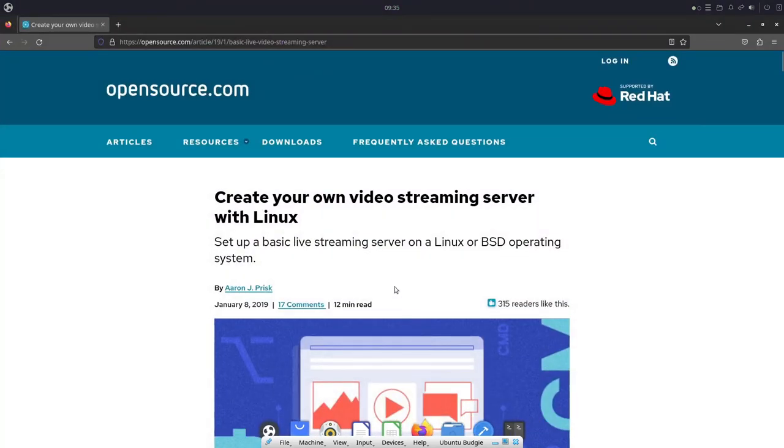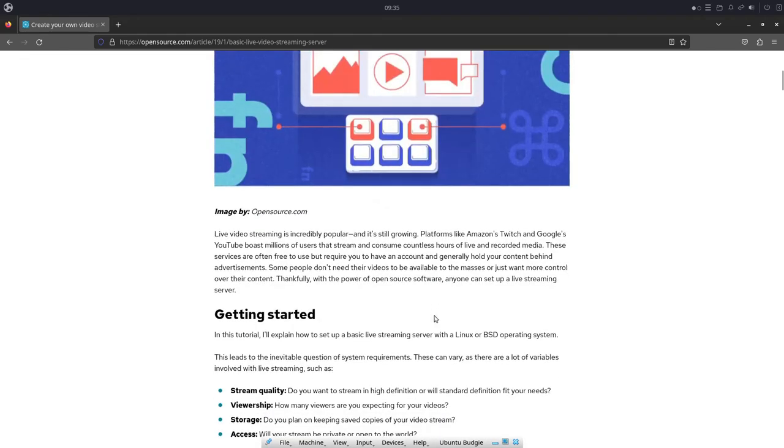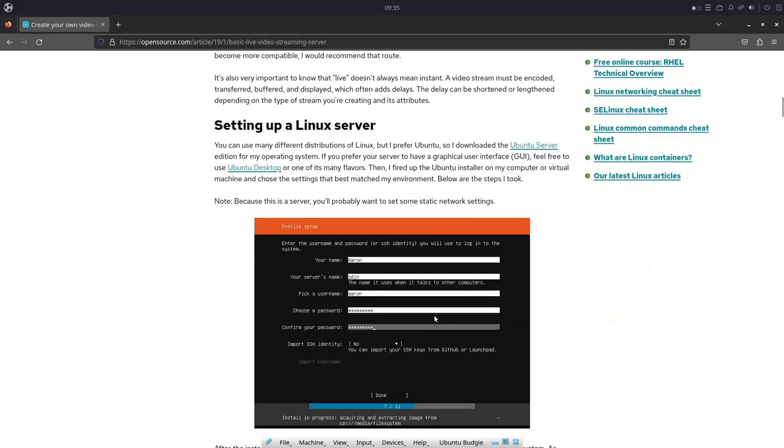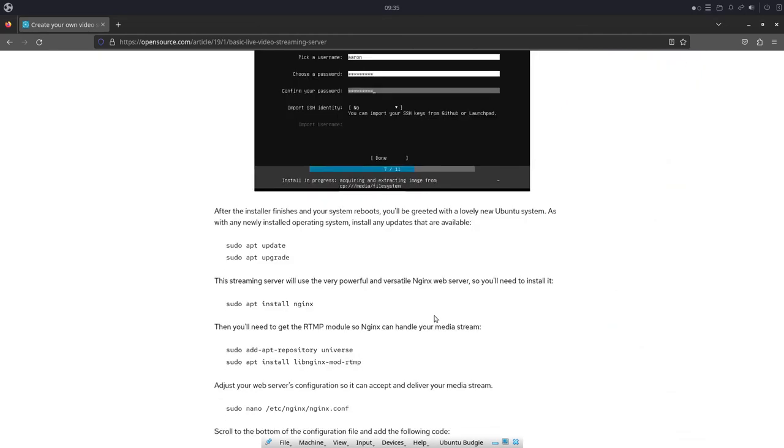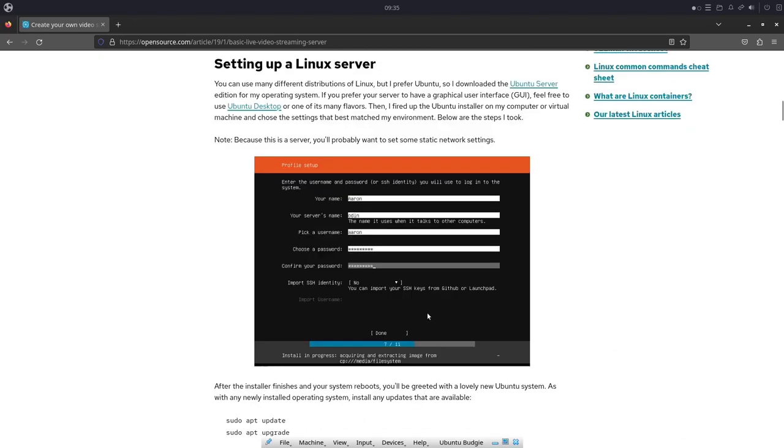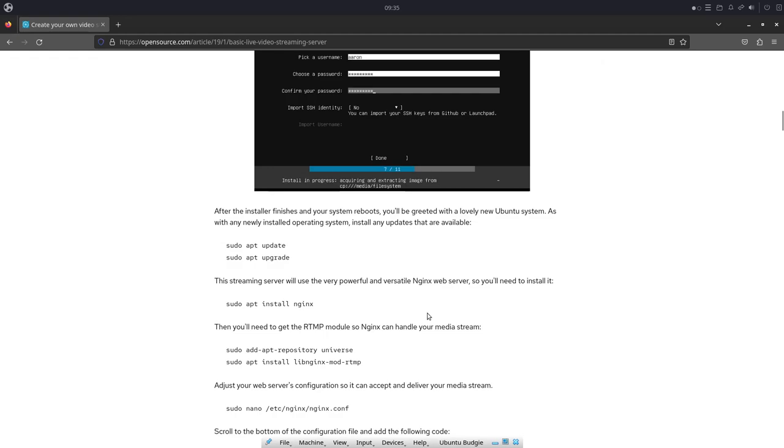Alright. Let's get to it. Create your own video streaming server with Linux. Now, I chose this article because it's the easiest and best explained article that I've seen so far. It's simple. There are other articles that go into it, and there's a list of installation instructions that you got to go through. But this one's pretty simple.